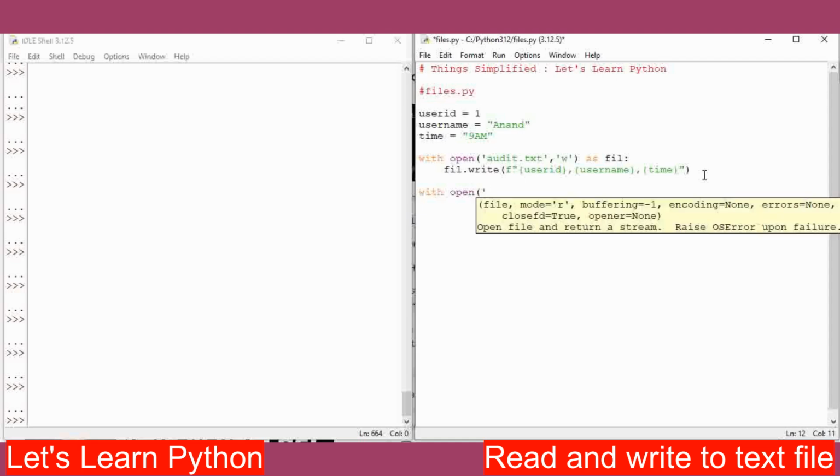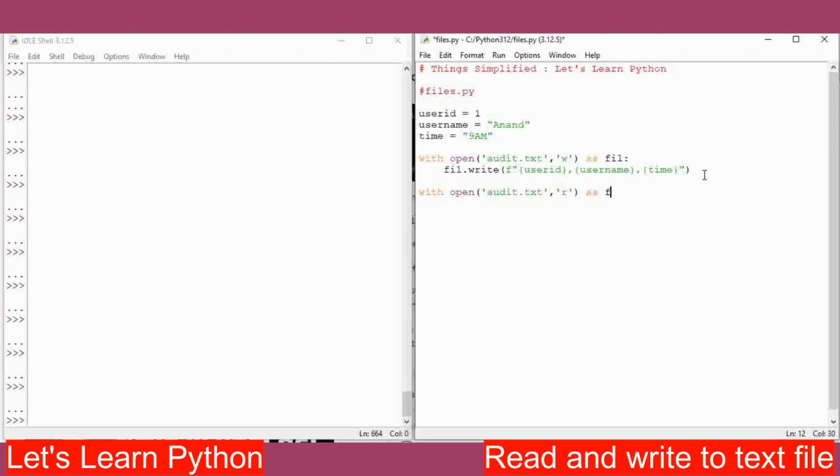Now here we will use with open. We will open this file for reading, audit.txt, as a file. Now here we will access the variables and print them. Let us say line is equal to file.readline. So this line will get read into the variable line. So now this line will contain the entire string here.